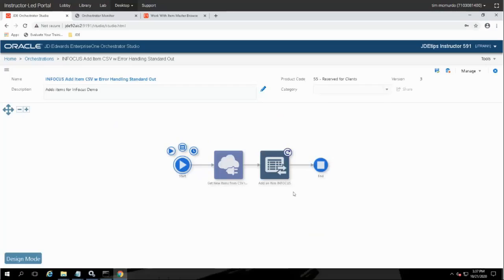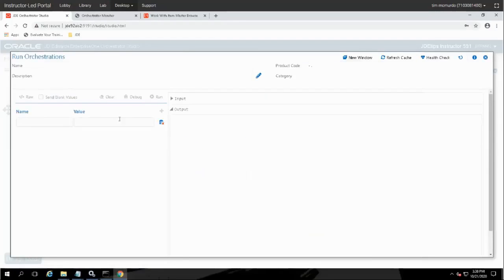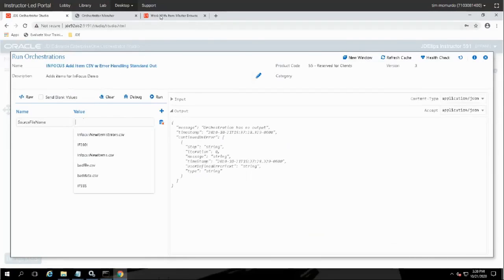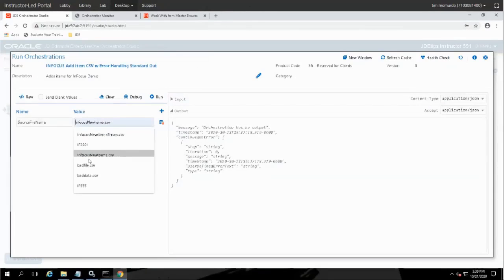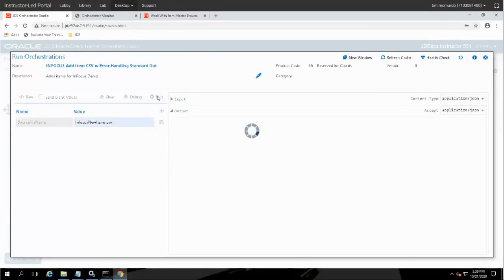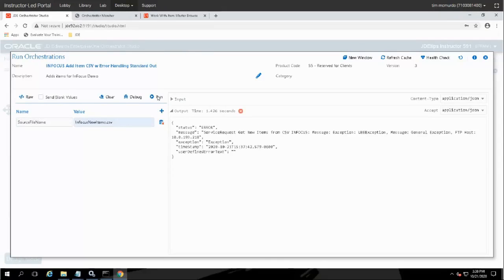So we're going to run this again. And let me double check what I have for data. Okay, so I just have this one record out here. So I'm going to run it with my good file. So I should have 3 records that run in successfully. So I'm going to click run and I get an exception. And this exception is just like the one I just got.